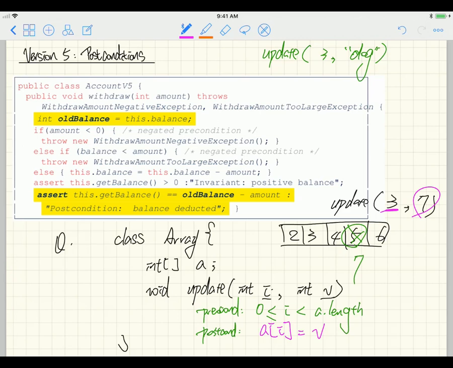I heard no. Okay. Yes? No? Anybody think that's yes? If you think so, please just let me know. Nobody thinks that's yes? Okay, if you think no, why no?